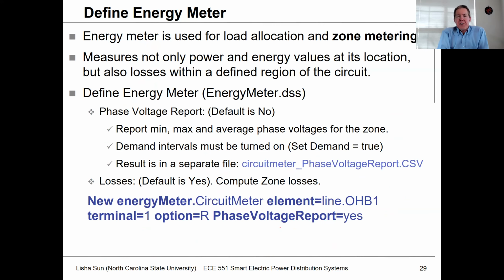What the energy meter does is something you could actually use for tracking what's going on in a certain zone of the system. In this case, we'll just have a zone for the whole system. And it doesn't only look at power or energy, but it could also look at things like losses. It actually tracks, for the time duration of the study, the maximum, minimum and average values of voltage.